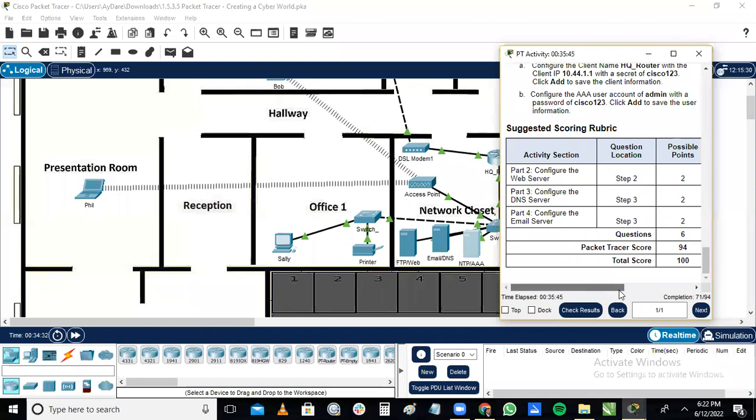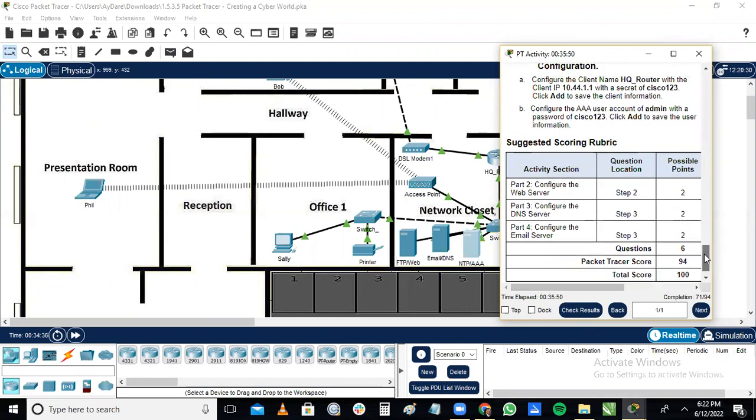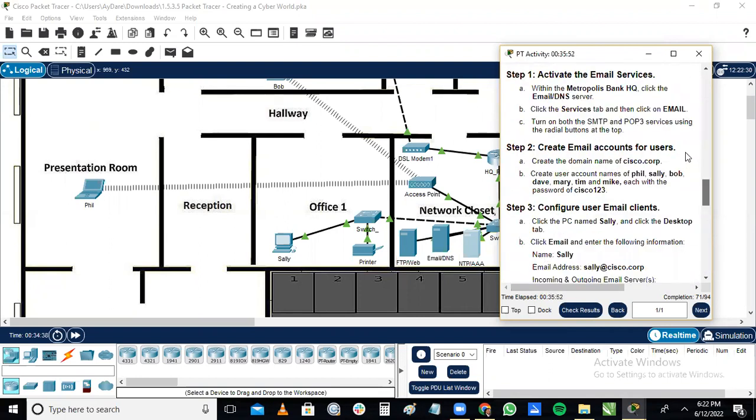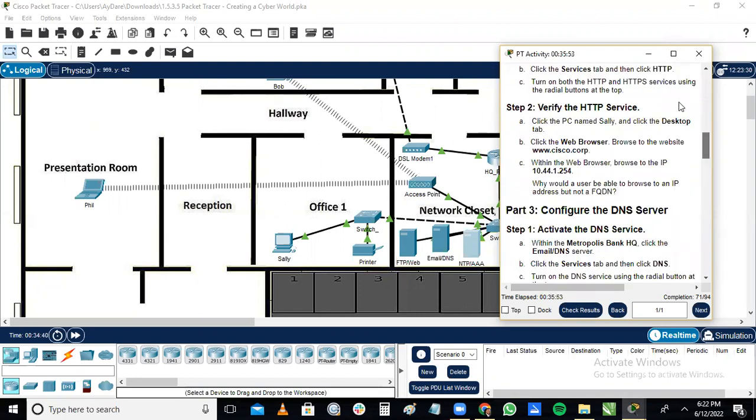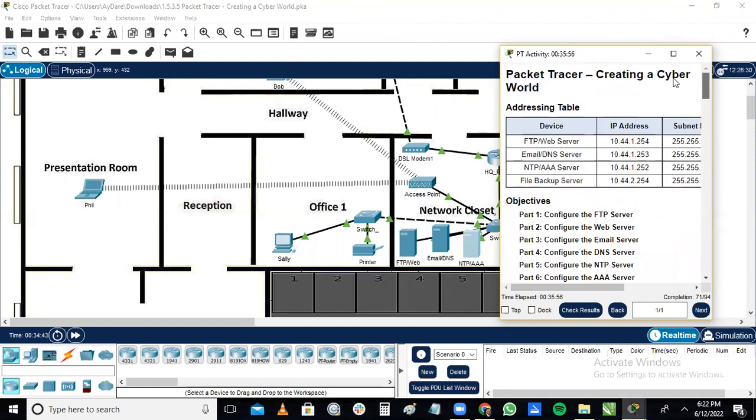That means there's another practical which is not here. I can't check the result until I'm through with that practical. This is 71 over 94, and until it's 94, you can't move to next. The new one is not here yet. So that is how to do the Packet Tracer.